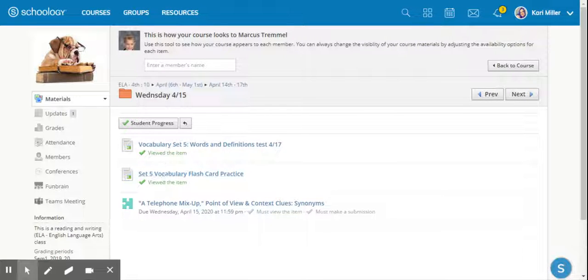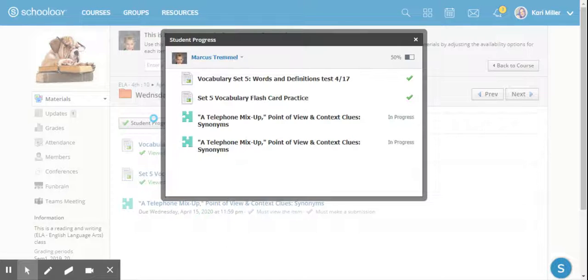So let's see what it looks like now if I'm in Wednesday and I click on student progress right here. Now you can see that I'm looking at the Wednesday portion, and it says that right now in this folder, he has half, which is 50%. You can see your little bar. Half of the work is completed. Okay, this is a completion.